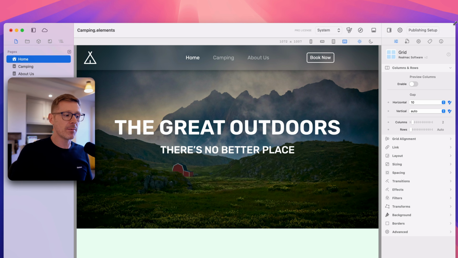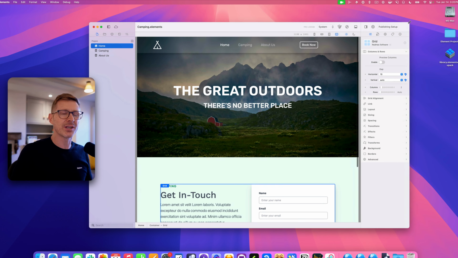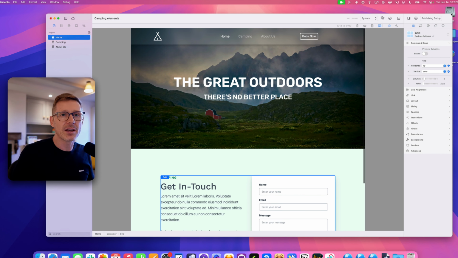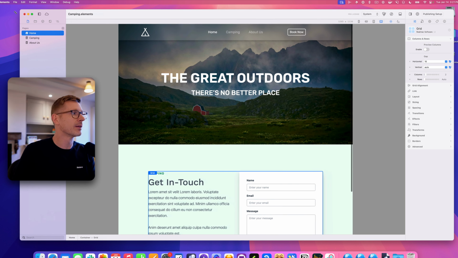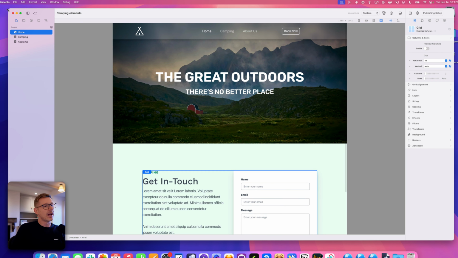Now, I've got this project. I'm going to make the window bigger because I think this feature, if you've got a big monitor, you're going to want to take advantage of it. You're going to absolutely love it. So I've got a 27-inch Apple display here. And this is absolutely great to work with, and you'll see why in a minute.